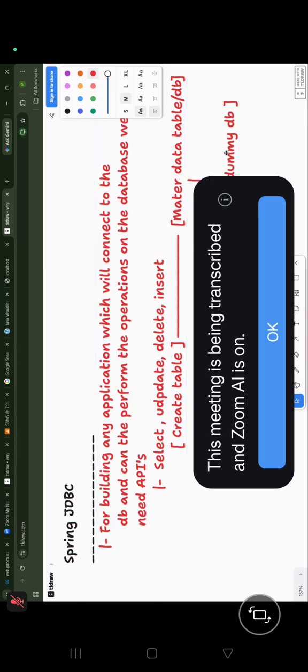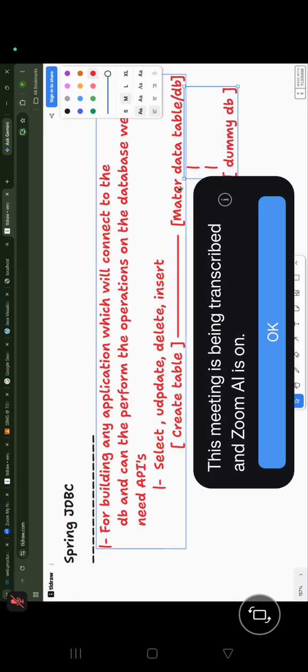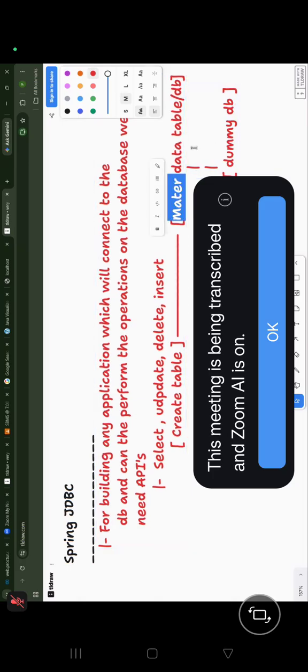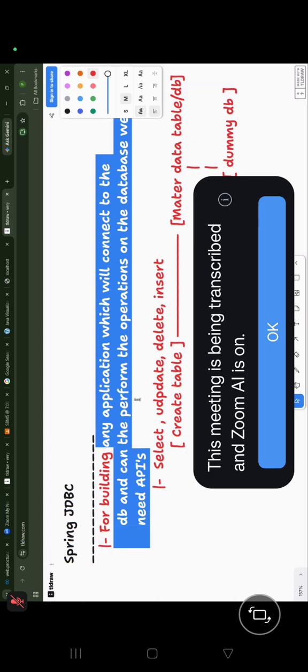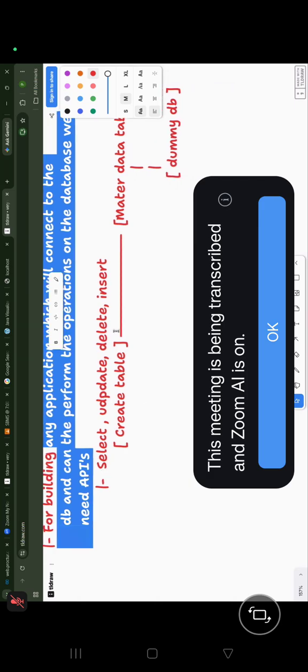That's why they create a dummy table, which is given to the developer for development purposes, and the data is in the final stage, inserted into the master table. So for building any application which will connect to the DB and can perform operations on the database, we need an API for performing these types of operations.